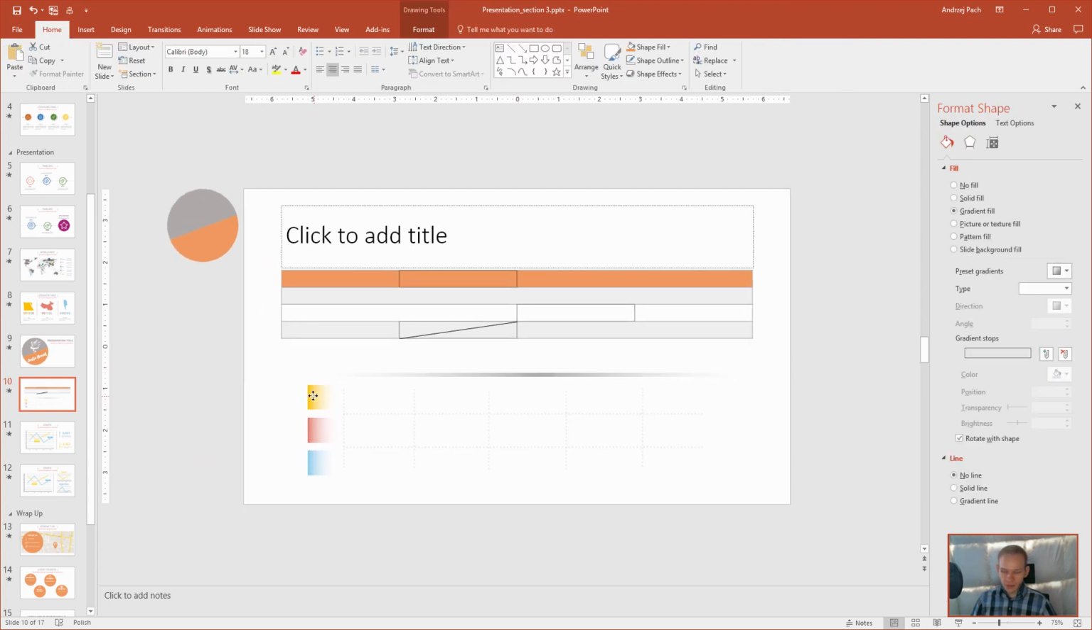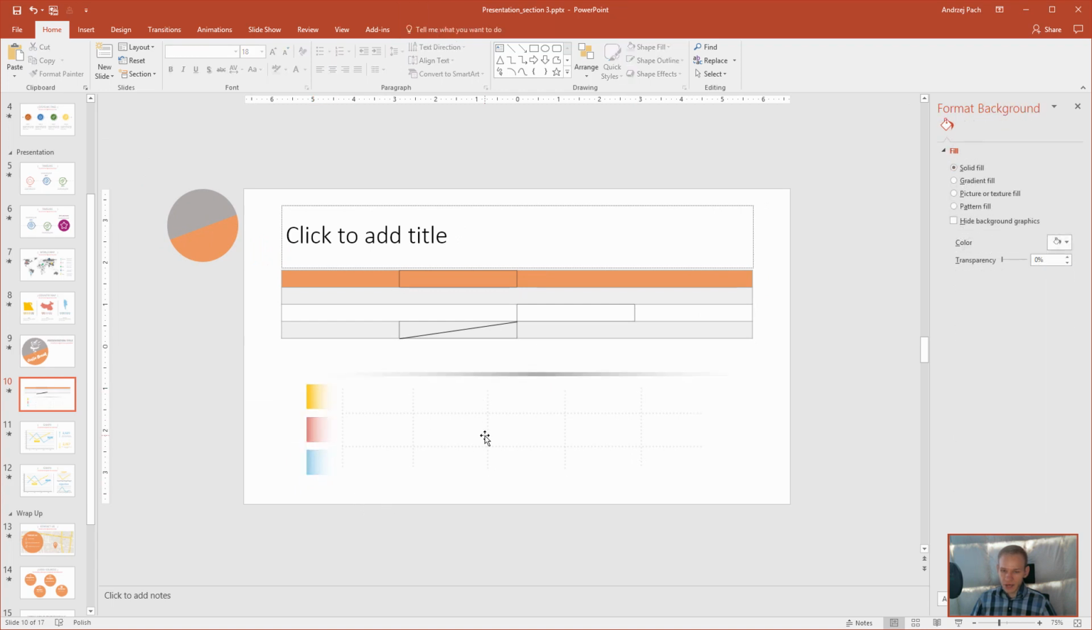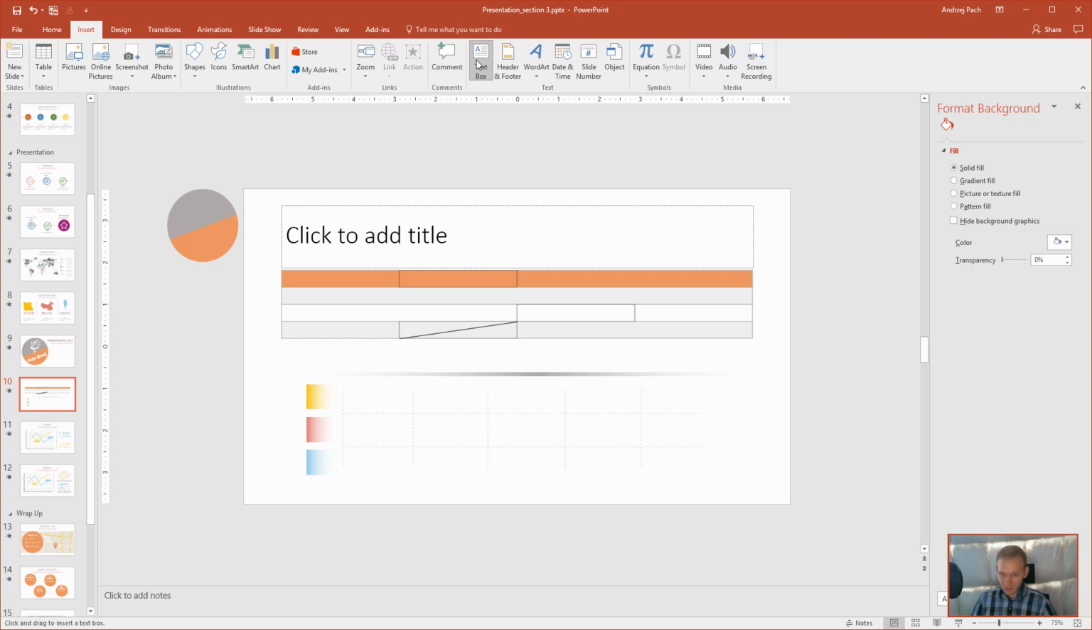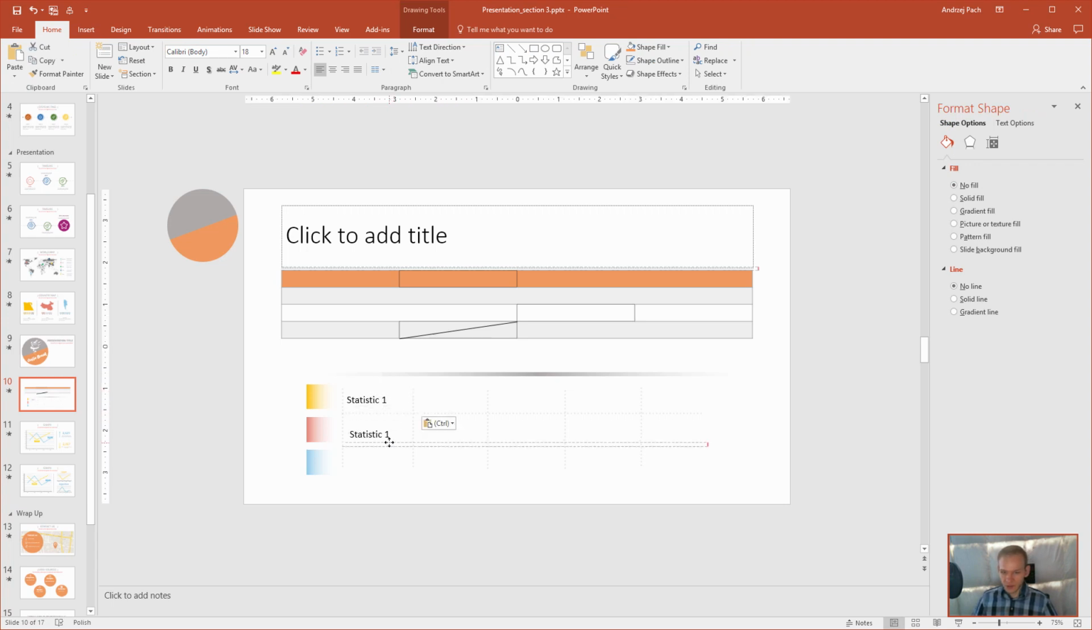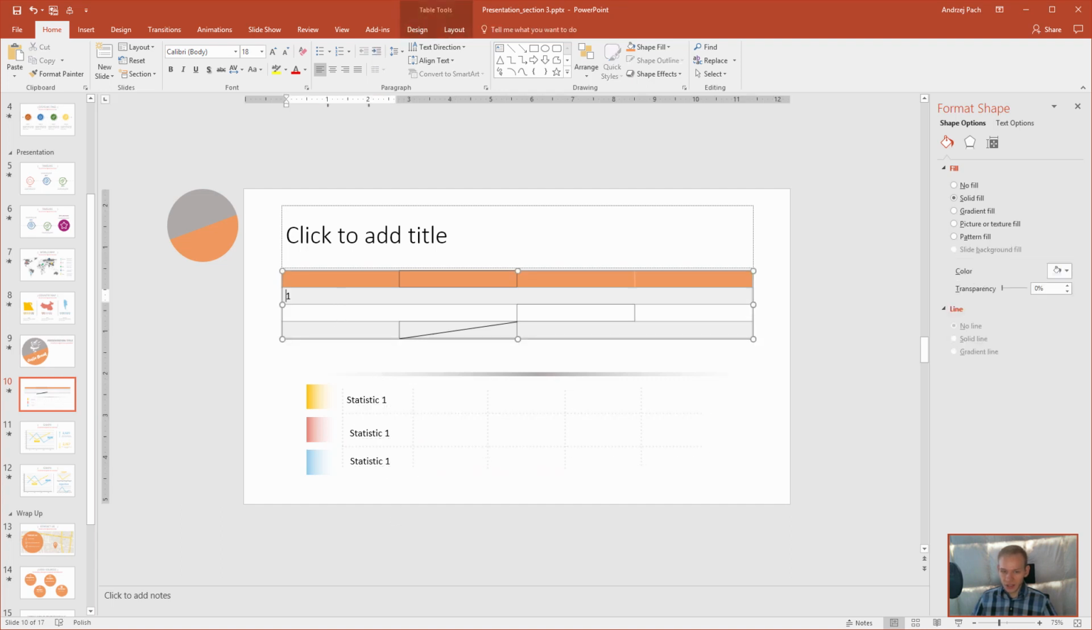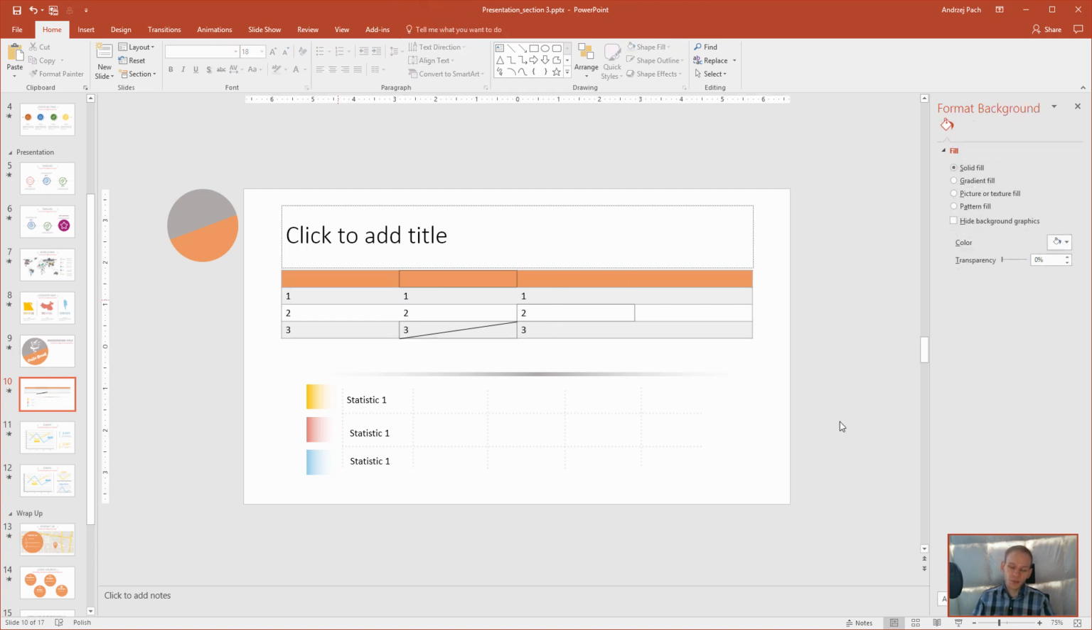Well, in my opinion, this takes a bit longer time because you will always have to go to Insert, Text Box, and you will have to place those text boxes separately. Statistic 1. I would have to Ctrl-C, Ctrl-V, and this would take me longer. Here, I just click 1, 2, 3, 1, 2, 3, 1, 2, 3. So depending if you have many tables in your presentations or how much time you have, I would suggest thinking about something like this.